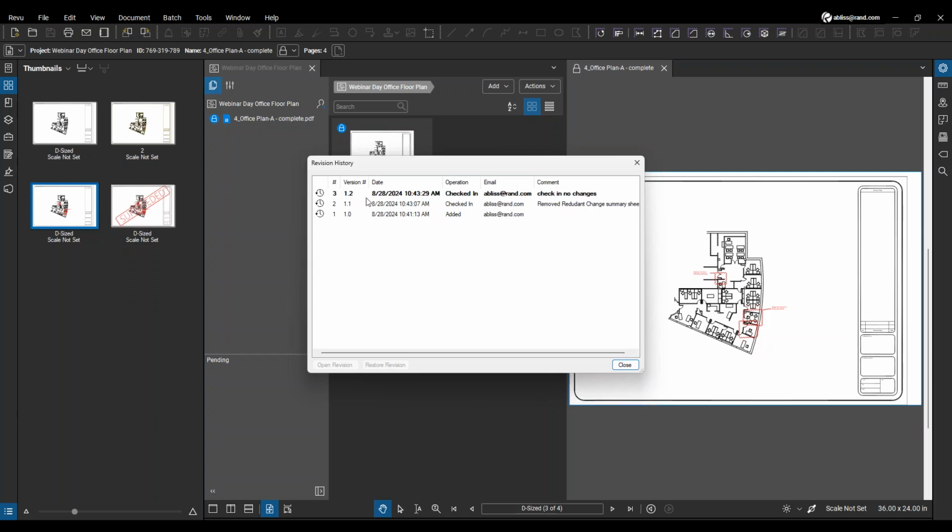Who did it? What time they did it? You can see all those revisions that happened. You can restore them. You can open the previous version. It keeps an archived version of every change that's made, and you can restore those.